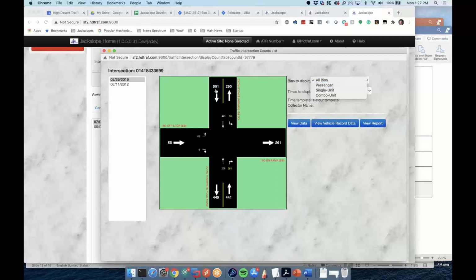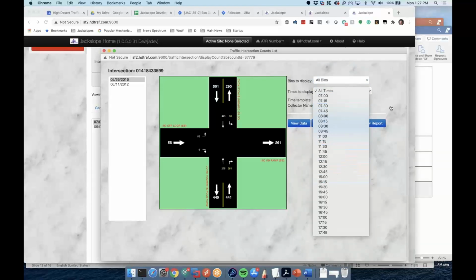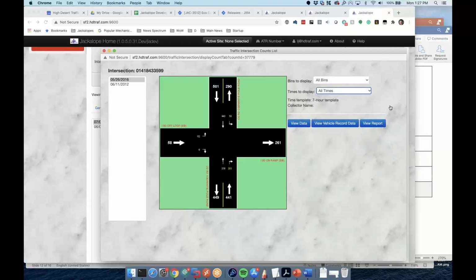Right now we're looking at all bins, but if you just want to see how passenger cars moved, I don't know if you noticed, but this used to be a higher number. So 53 were moving on that leg, or you can do combos. So 3 combos were going that direction, 2 went north, 1 went south. You can also do it by time. If you're interested in a particular interval, you could do that.